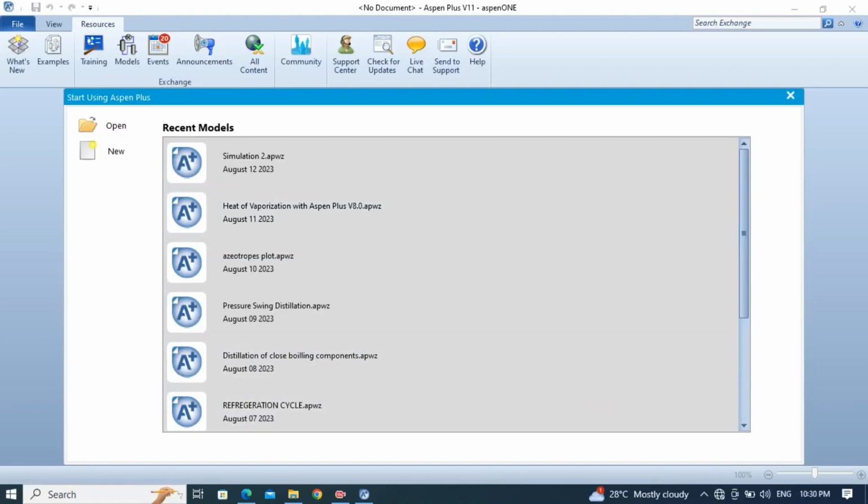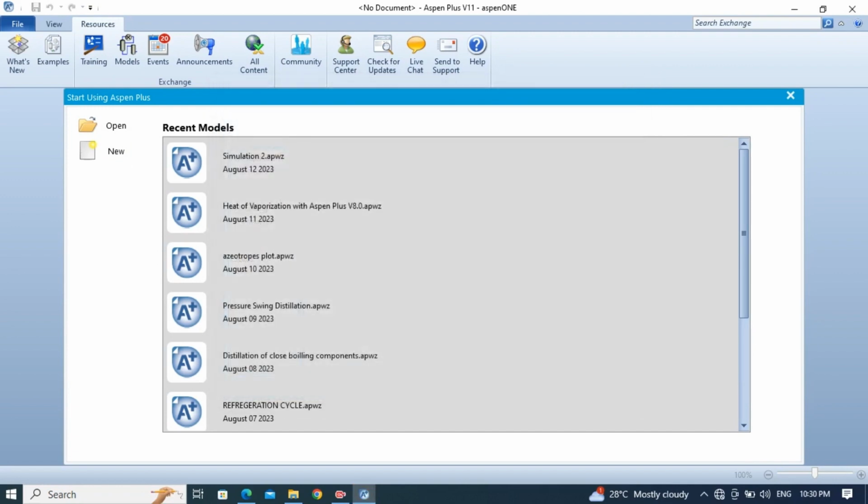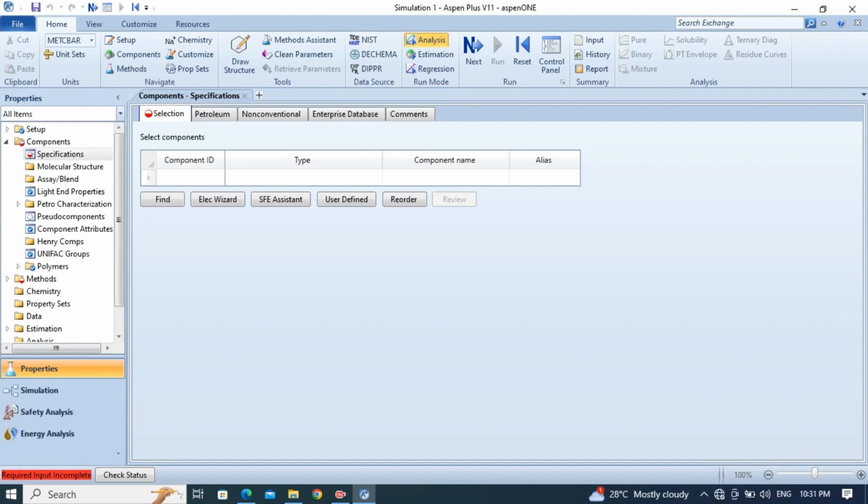In this video, we will learn how to find the ternary diagram of a three-component mixture. After opening Aspen Plus, click New, then choose Blank Simulation and finally hit the Create button. It will load the workspace in a few seconds. It depends upon the specs of your PC.